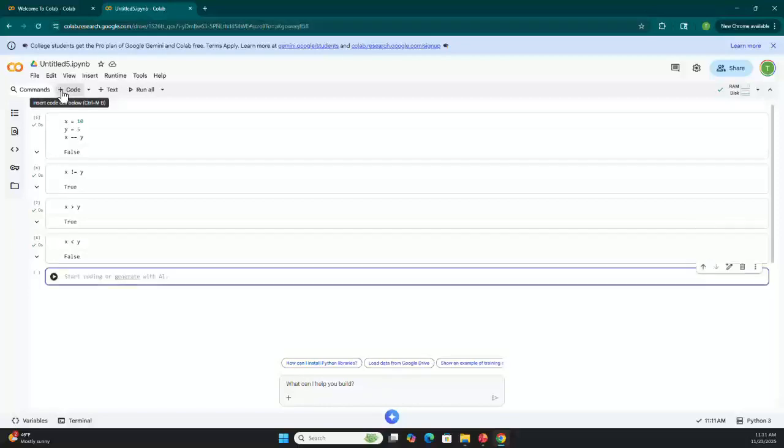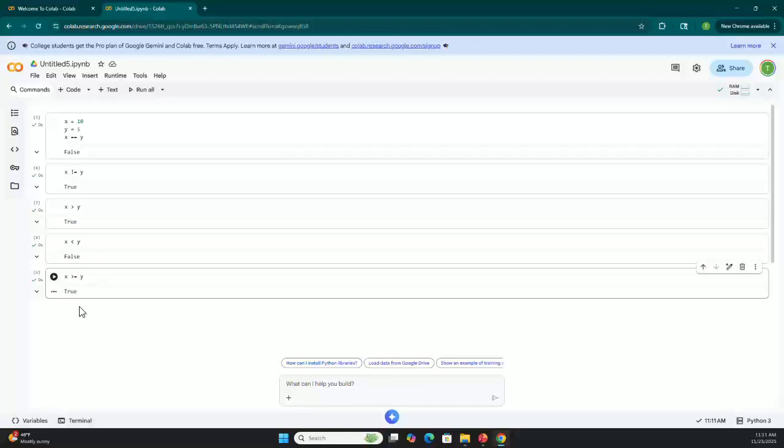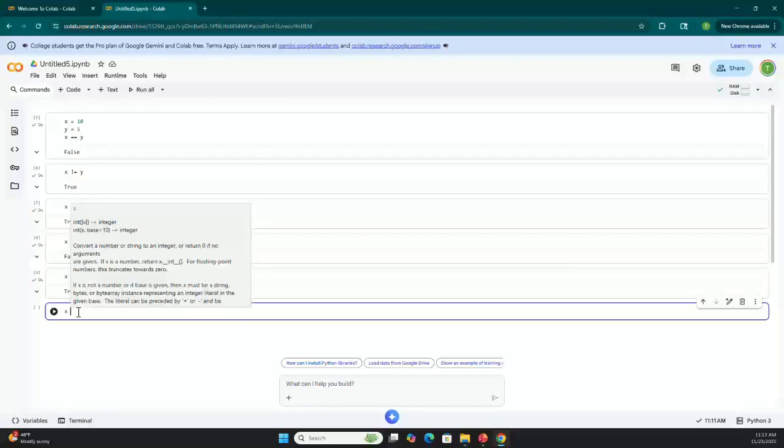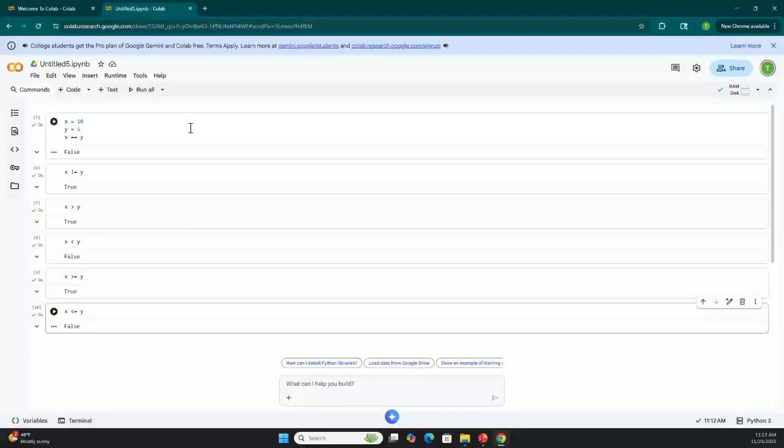So let's try another one. Is x greater than or equal to y? That's supposed to be True because x is greater than y. Then the last test will be x less than or equal to y. Let's see what we get. That's going to be False because that statement wasn't true. And this is how to test the statement. We've also seen how to use Google Colab to do that.